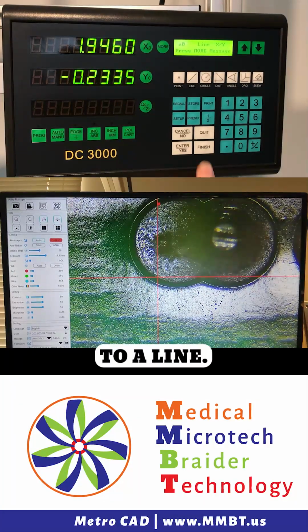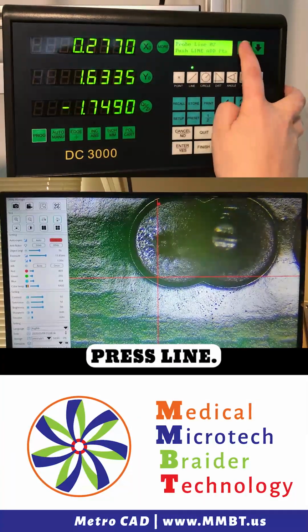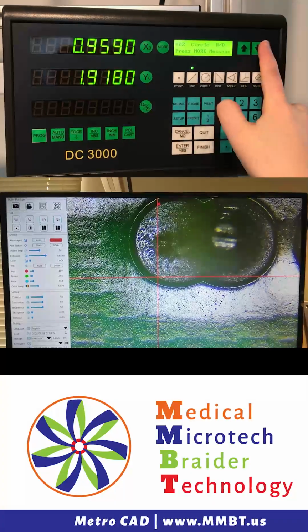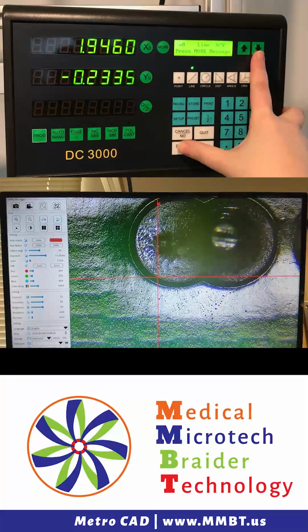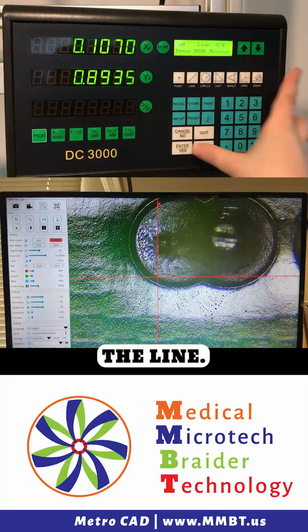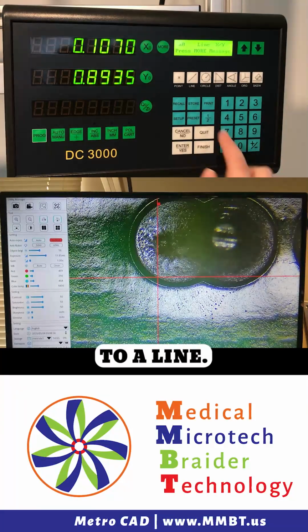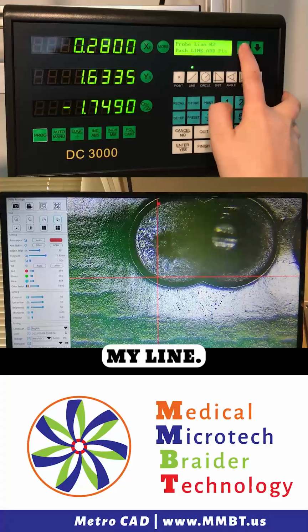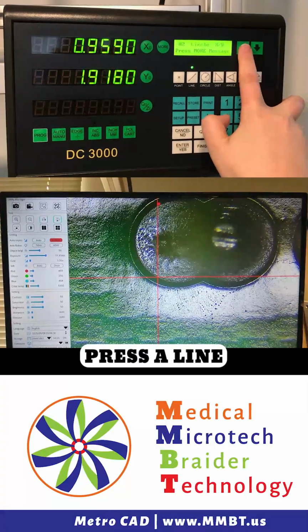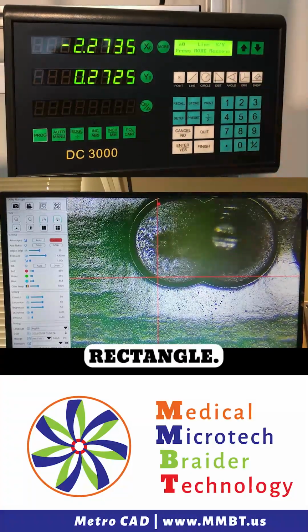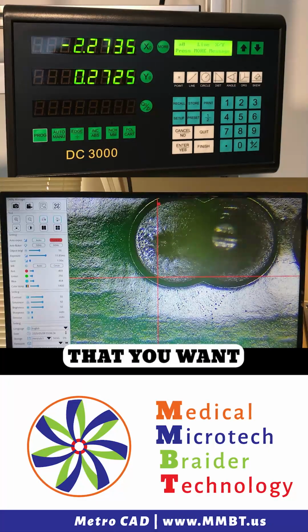And even a circle to a line. So again, press line, select the circle, and select the line, and I'll get the measurements there as well. We can also do a rectangle to a line. So again, I'll do my line, press a line, and my rectangle. So you can see you can save a lot of time by storing the points that you want to compare.